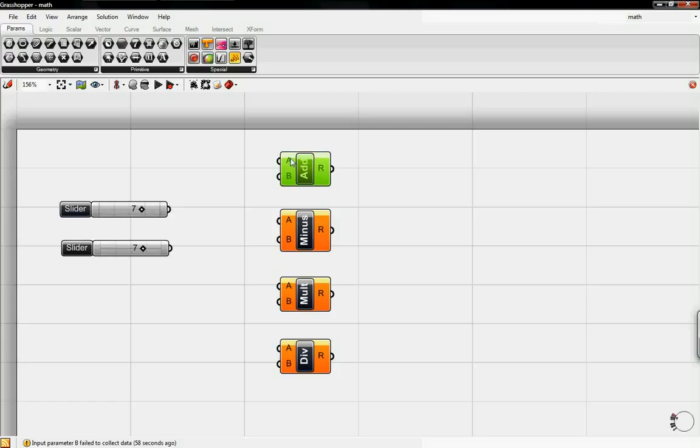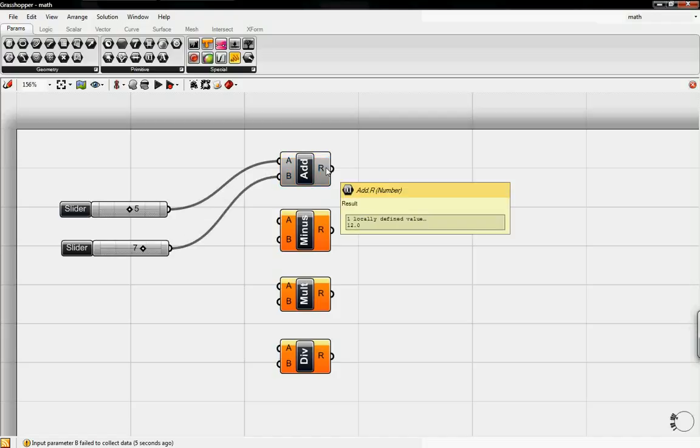So the addition asks for A, the first number, and then B, the second number, and then puts out R, the result. So the first number we'll say is 5. Put that in there. Put in the second number, which is going to be 7, and it'll pop out a result, which we can hover over, and it'll say 12.